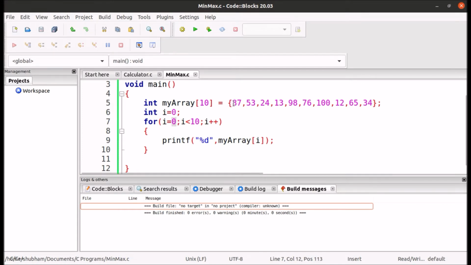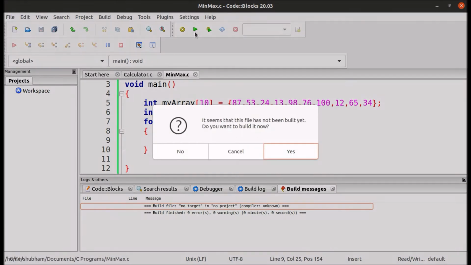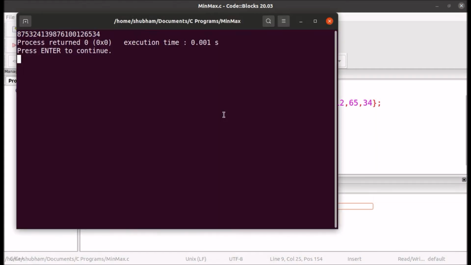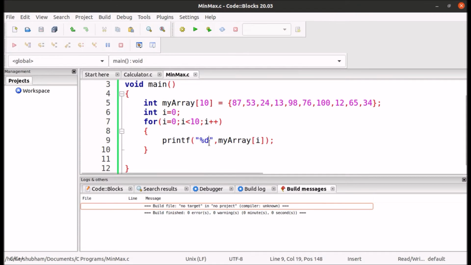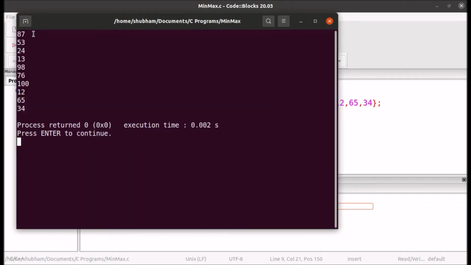Let's run it and see if it works or not. Yes. Okay, they are printing but they are not properly formatted. So let's print each number in the next lines. Yeah, 87, 53, 24, 13, 98, 76, 100, 12, 65, 30.